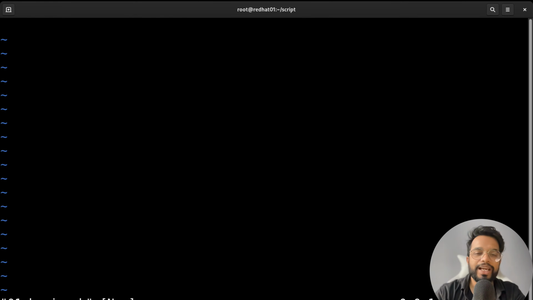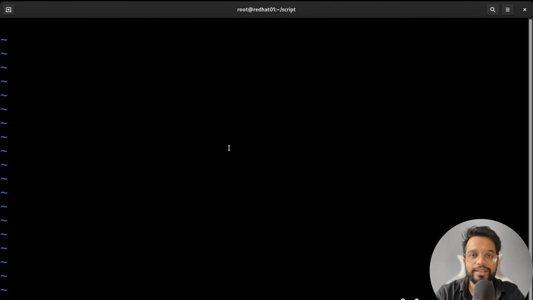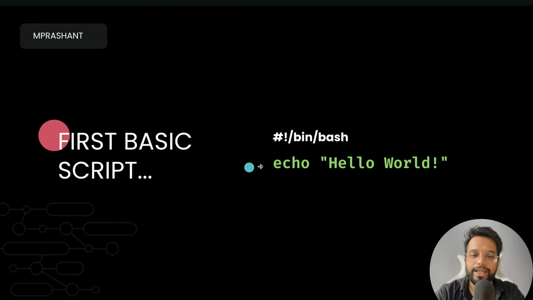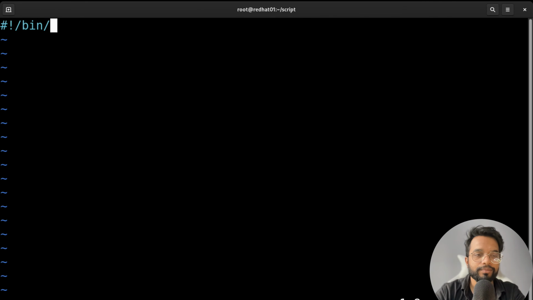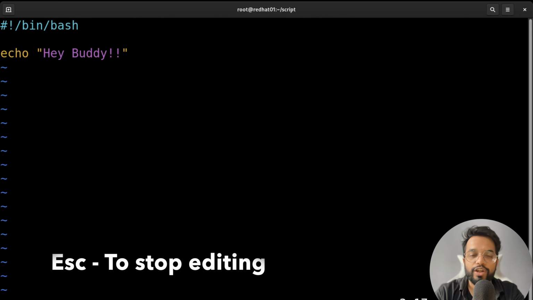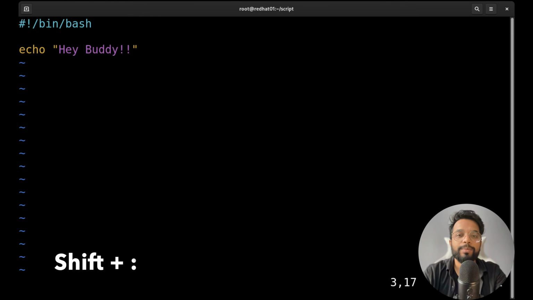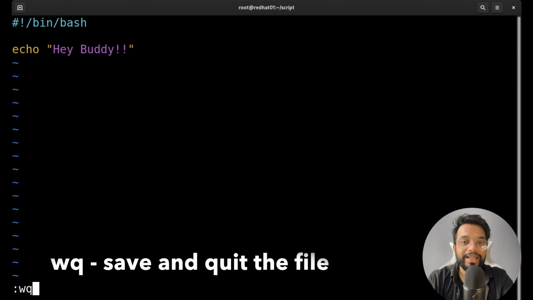So we are inside the editor. In order to edit something, you first have to press i to get into insert mode. Now you can type anything. The first line of your script will be #!/bin/bash. After that there is an echo, and you can type anything, like hey buddy. Once you have finished editing your file, press the escape key to come out of insert mode. After that, type :wq to save and quit.